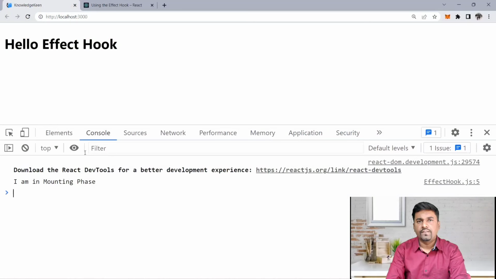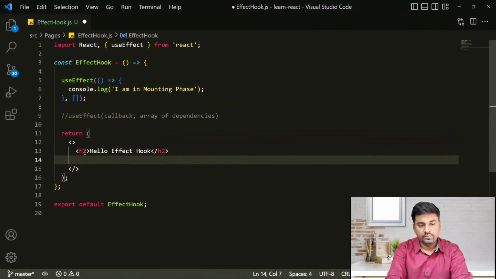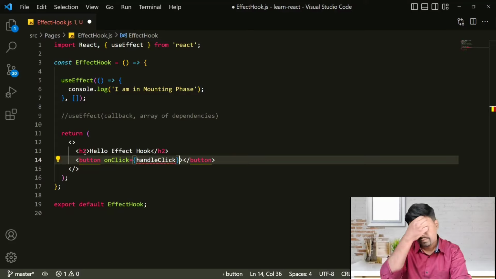Very easy, very simple. Let me quickly add a button just to show you that nothing is changed. On click, handle click, we have also seen this, and let's say increase counter.